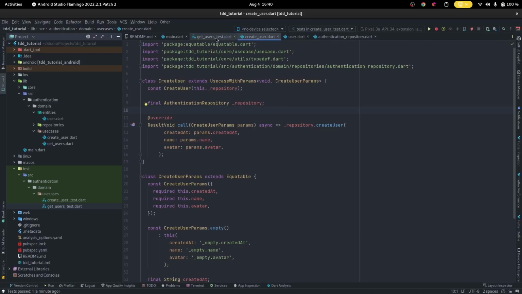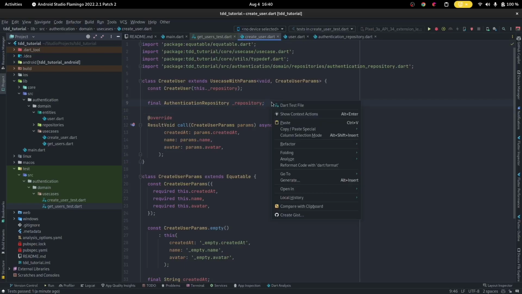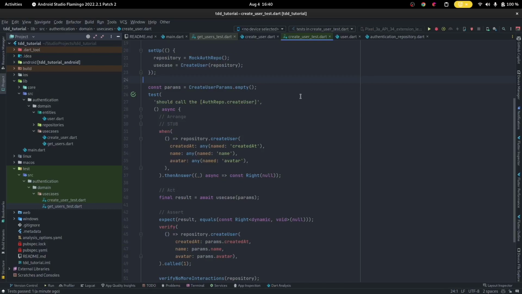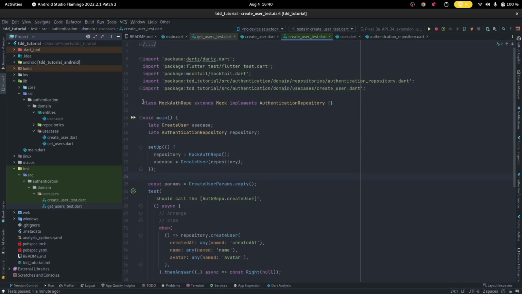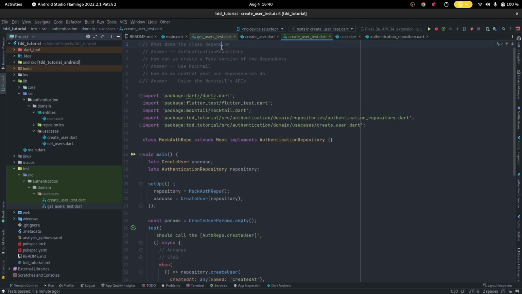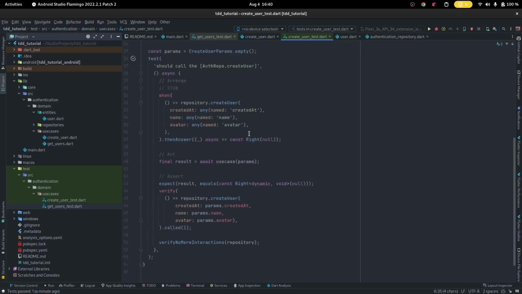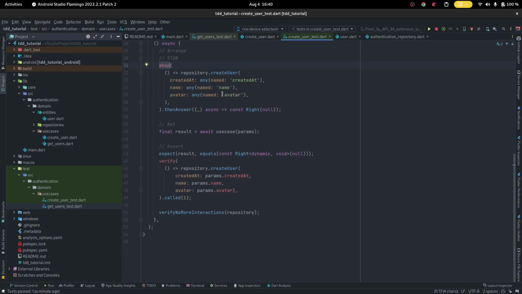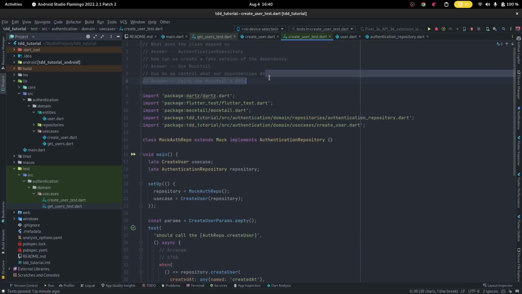So now also, let's go to your tests, go to tests. We can see the process that we've done, right? First of all, what does the class depend on? Auth repository. How can we create a fake version of it? We use mocktail. How do we control it? Use the mocktail APIs. In this case, we control it using the when API, right?